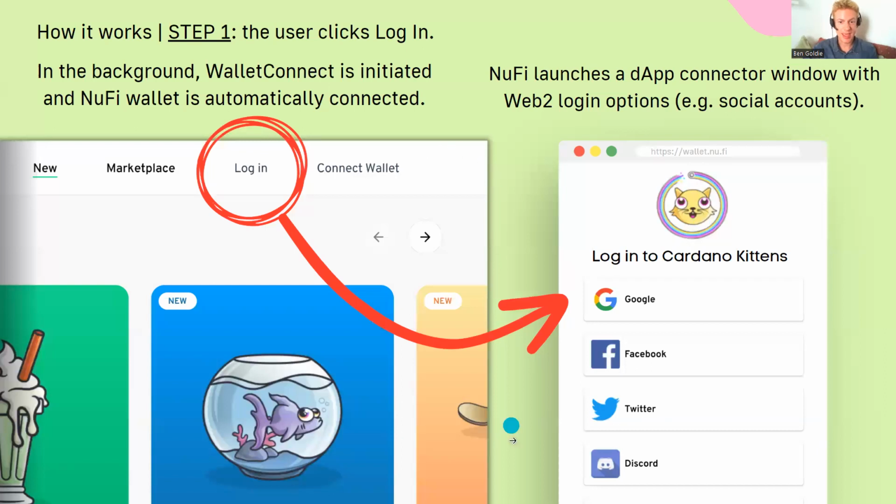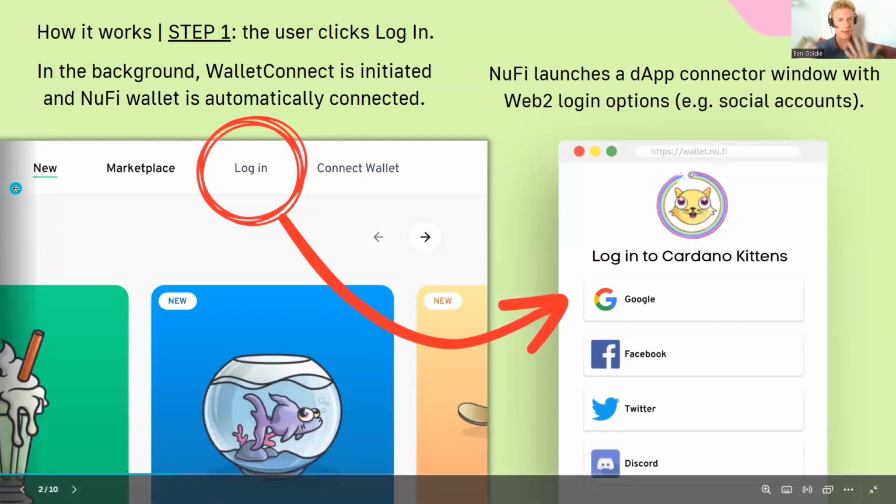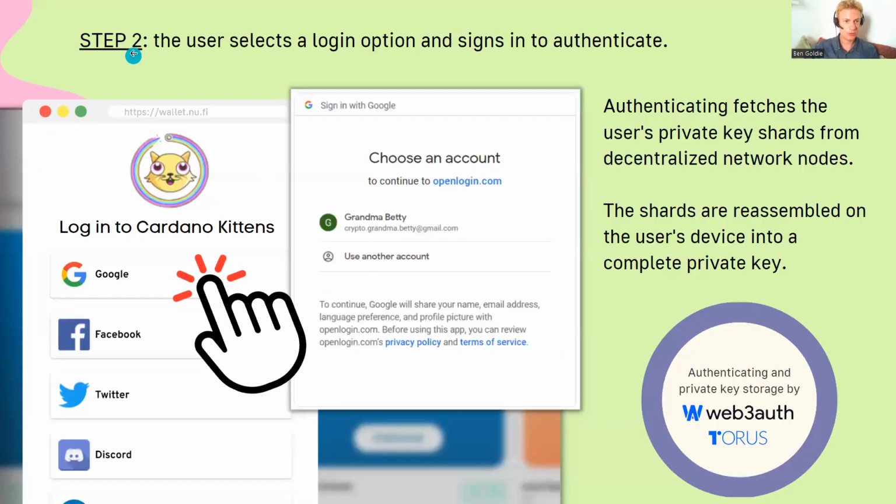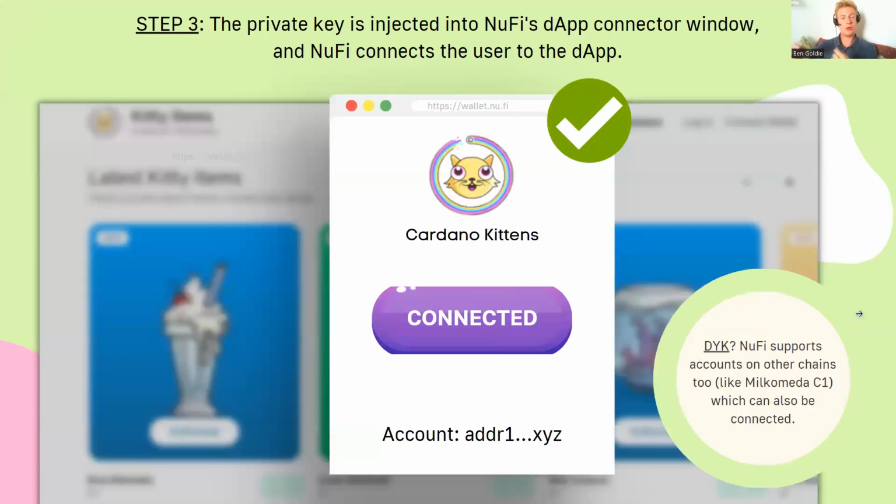So the user can arrive at the dApp. This could be an NFT marketplace or a Web3 game being built on Cardano. They click login, they sign in to their account, and through this single action of logging into the Web2 account, they create a non-custodial wallet in the background. This is hidden from the user, and NuFi connects that wallet to the dApp automatically.